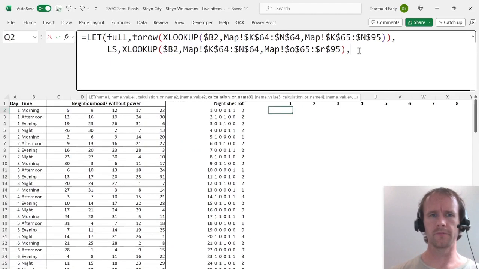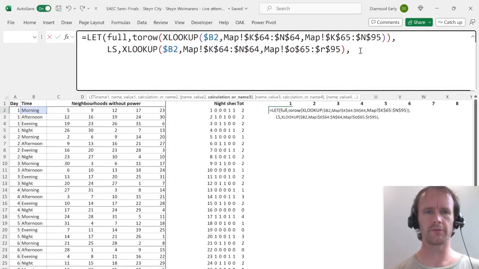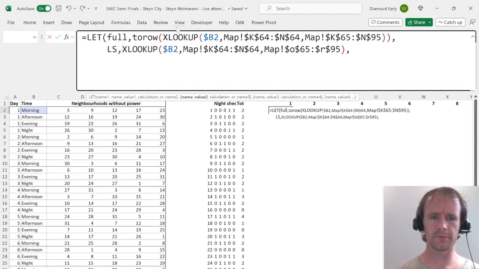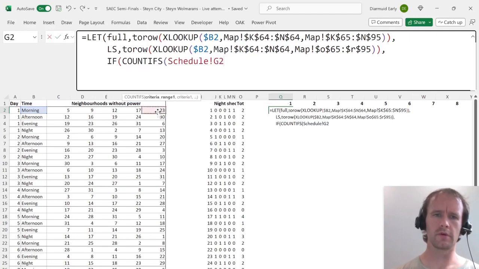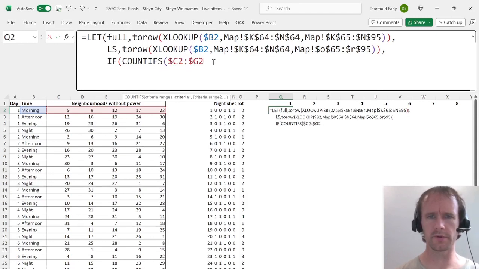Okay, so, sorry, meant to Alt-Enter for a new line. Okay, so we've got a full and we've got a load shed. Sorry, I need to 2-row that one as well. 2-row. So then we want to say if count ifs. Don't want the sheet name, thank you. Yes, I'll lock just to be safe, but I think it's going to be all one big array formula, so I don't really need to.